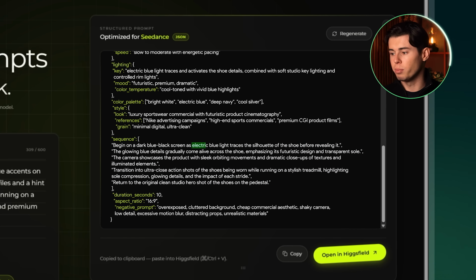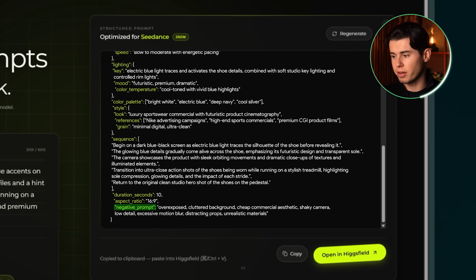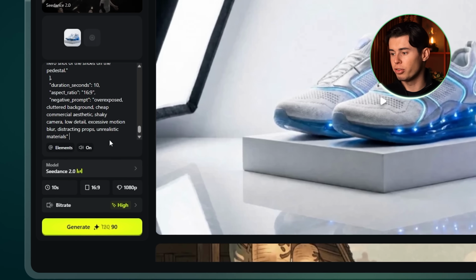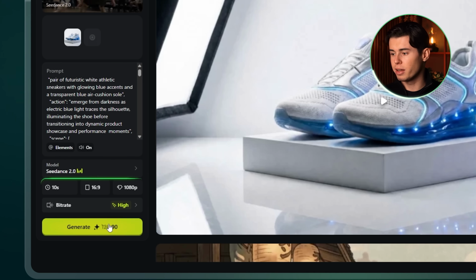A dark reveal, the blue light tracing the shoe, a few close-ups of it on a treadmill, then a return to the hero shot. And the negative prompt is keeping the shot from feeling too cluttered, which is what protects that premium feel. So back inside Higgsfield, I'll copy it into Seedance on the same frame and settings and generate.